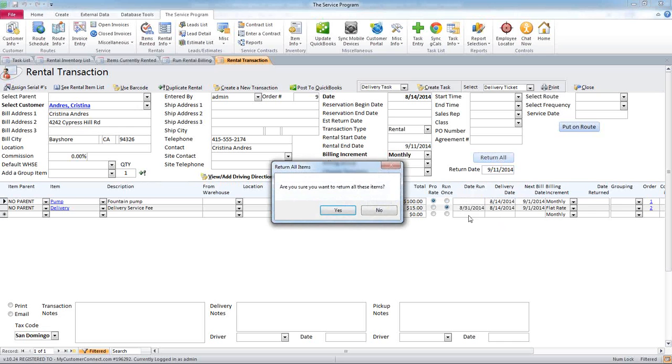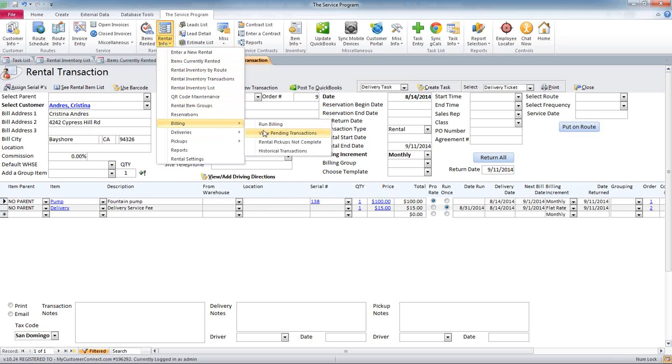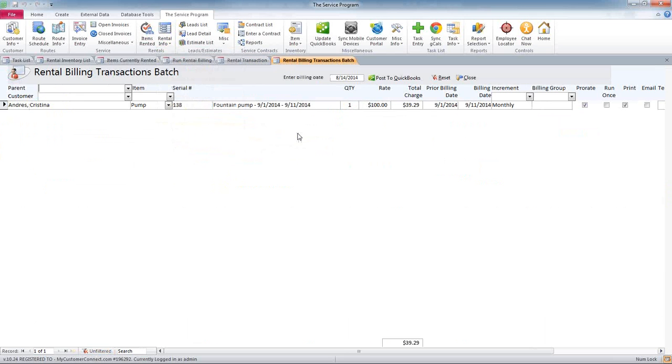I can put in a return date and hit Return All. It's going to ask me, do I want to invoice these items? I can hit Yes. And then at the end of the day, I could go to my pending transaction list, which would have anything like returns or stuff ready to be billed, and it's generated a final prorated amount of just under $40 from the 1st to the 11th. The delivery charge didn't show up again.